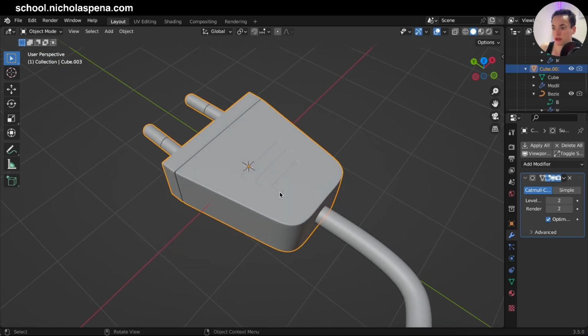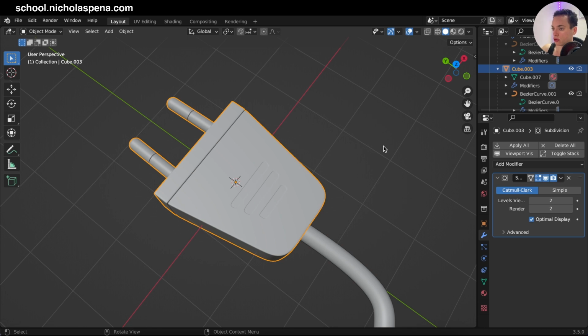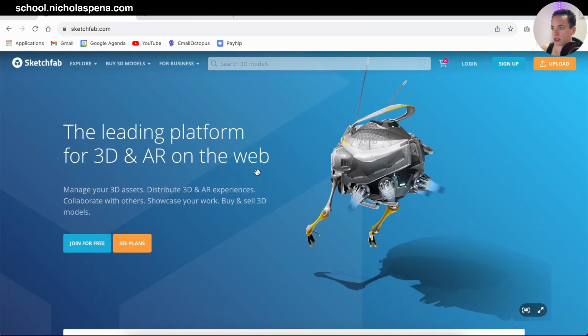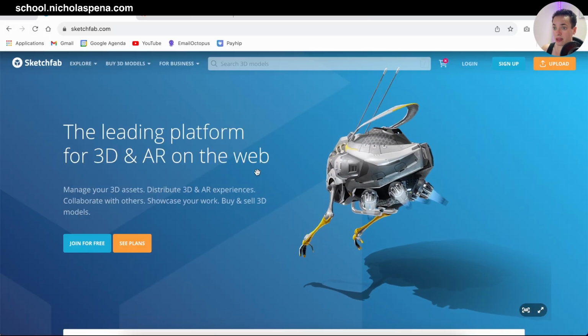So these are the steps you need to follow to sell your 3D models. First, what you need to do is not to make a 3D model. First, you need to go on different 3D marketplaces and check the best-selling models.